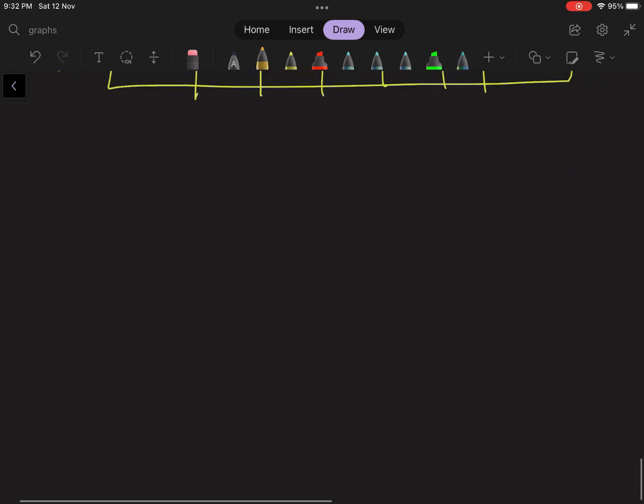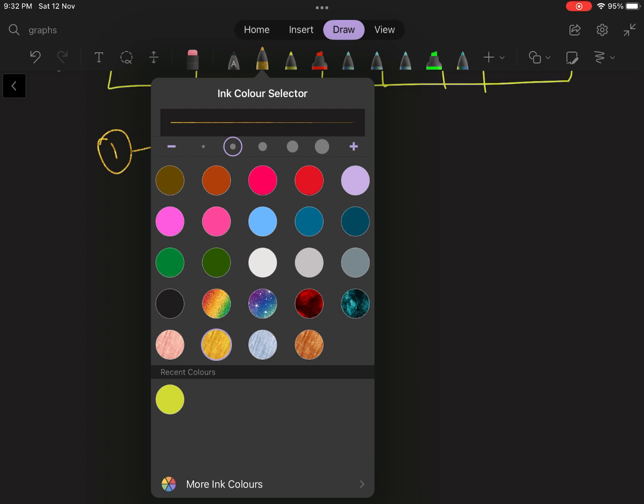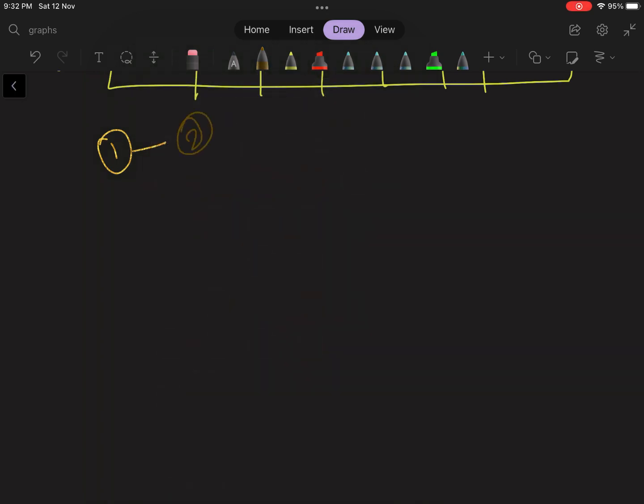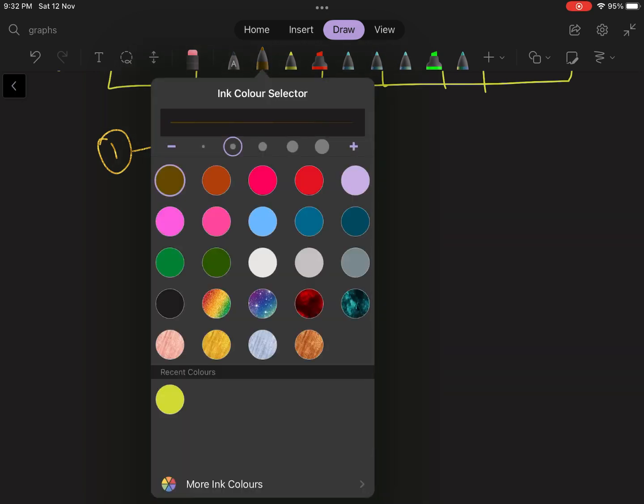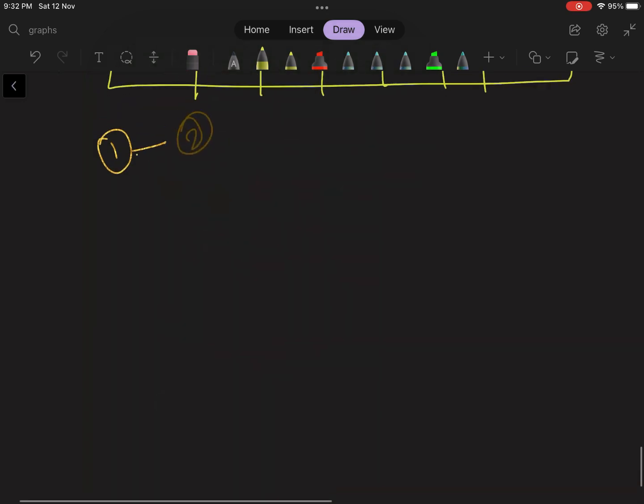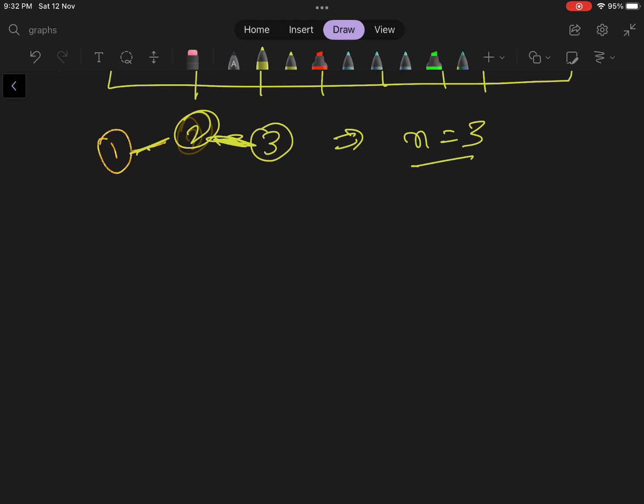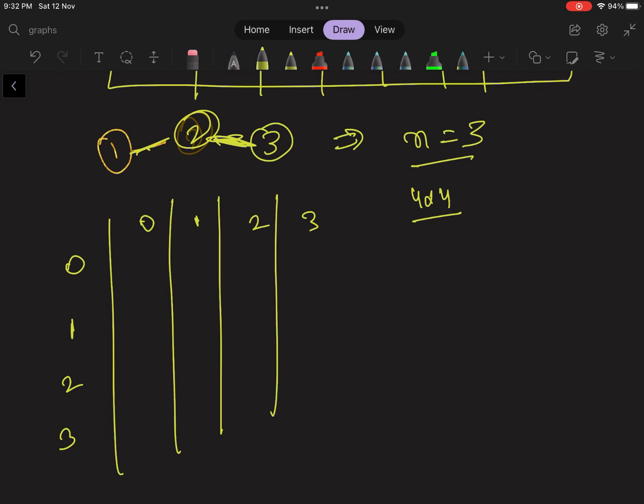Suppose I have 1 and there is 2 over there, then I have 3 over there. Suppose this type of graph is given. How many vertices do we have? N is equal to 3, so we have to draw a 4 cross 4 matrix. Then we have 0, 1, 2, 3 and 0, 1, 2, 3. So we have a 4 cross 4 matrix over there.